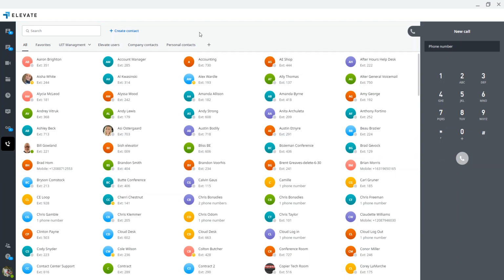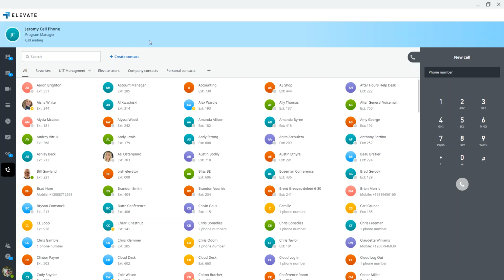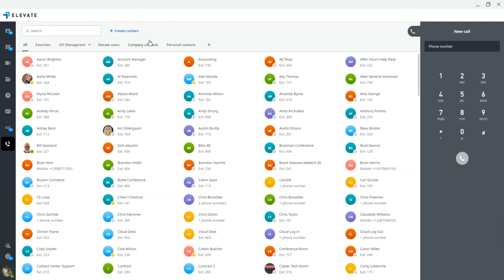Now, when you get a call in, you'll get a pop-up in the bottom right here, and you also get this piece of the application popping down with a banner. I can choose to pick it up on my desk phone, where I can just pick up the receiver or press the speaker button on my desk phone. I can also choose to send that call directly to voicemail if I'm busy, or just simply choose to hang up that call here and terminate that call completely.